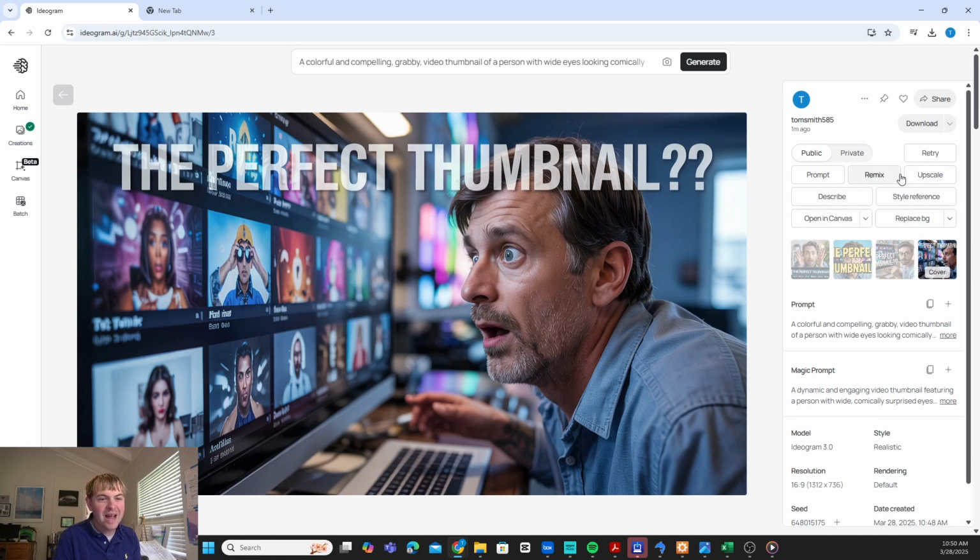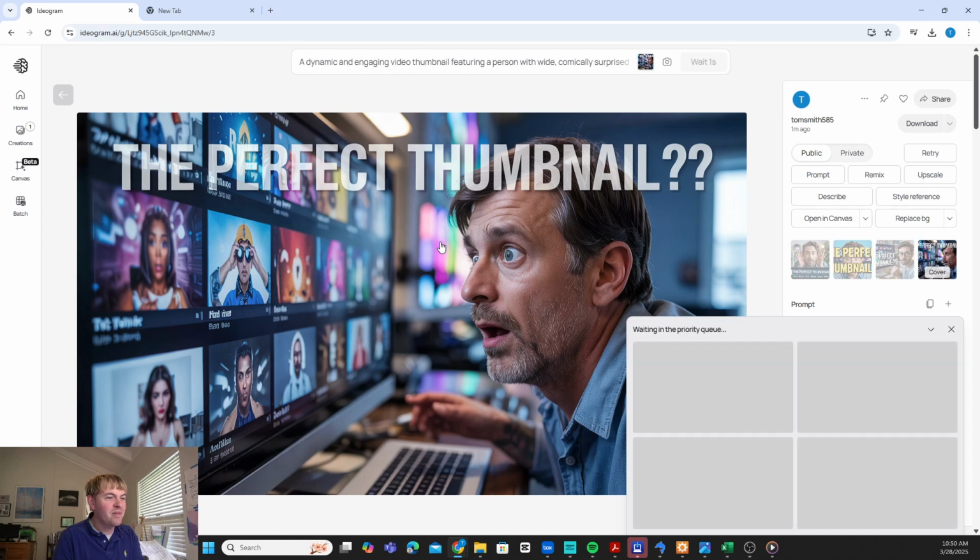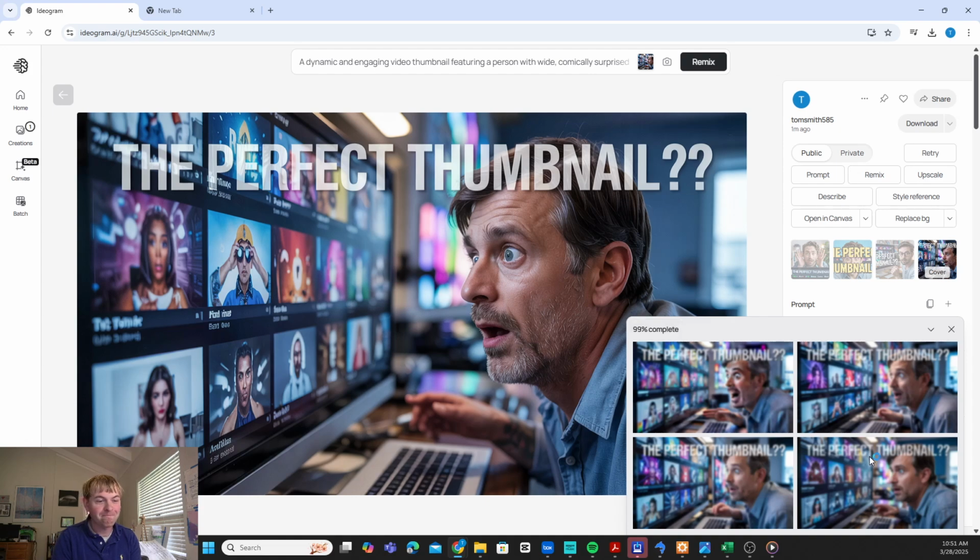So what I'm going to do next is I'm just going to say remix on this. And I want to see if I can get some different variations on this theme. It's going to use this image as the seed along with my prompt to make new images. And they're not going to be exactly the same, but they're basically going to be inspired by this particular image. So that's a nice way to get some different choices within it.